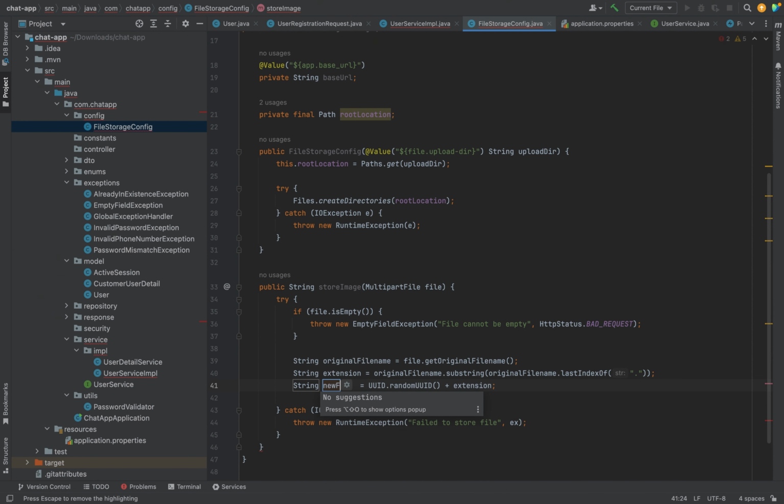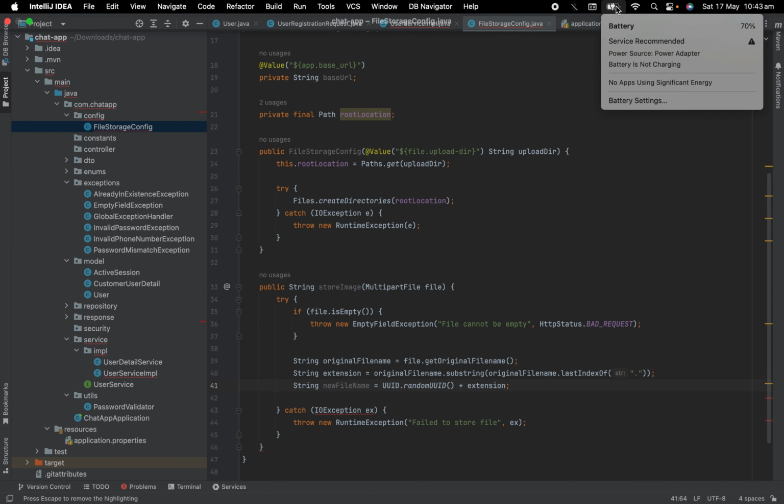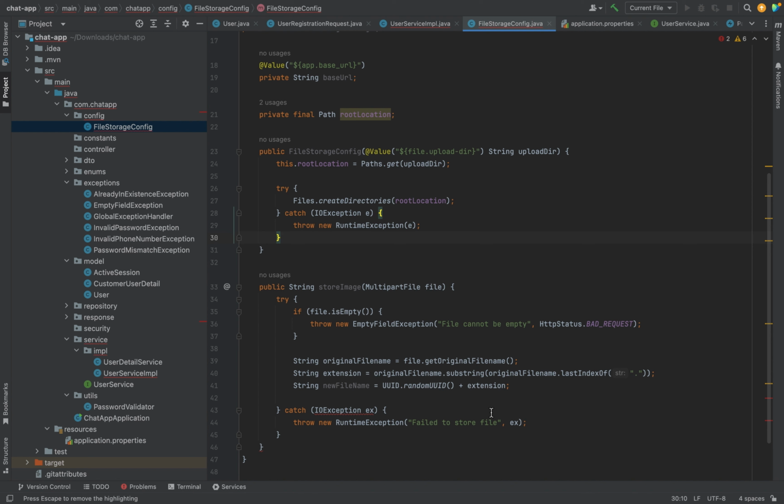So call it new file name. We append the extension to it like this and call it a new file name. After that, the next thing we want to do is set the file name to the root, this root location that we have specified here.